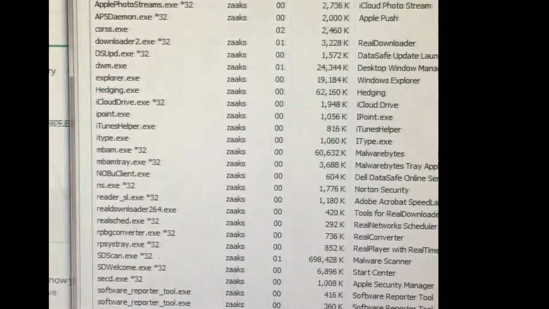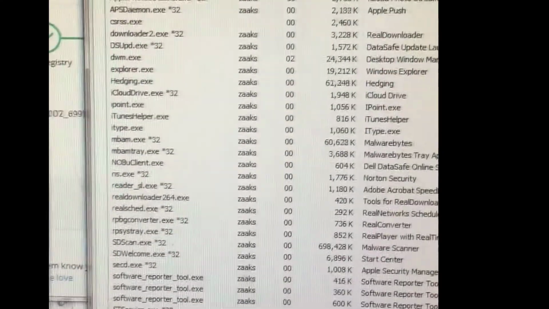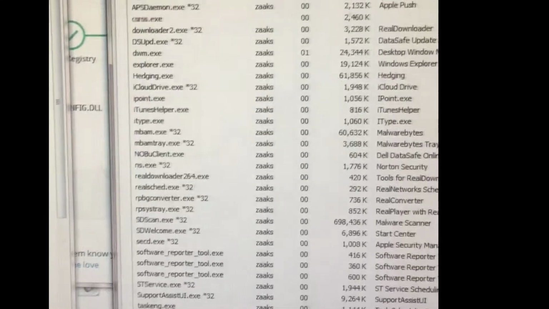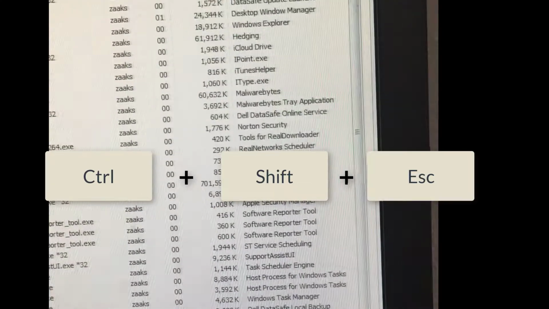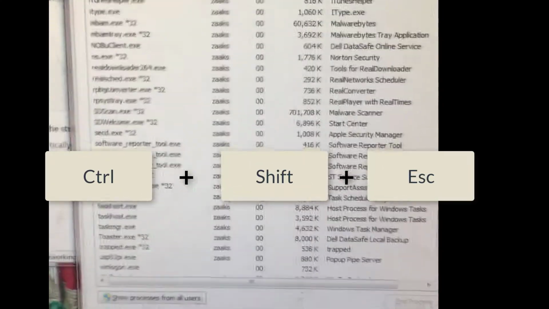How do you get this task manager? There's several ways. The easiest one is you just press Control, I think it's Control Shift and Escape. So you just press all those three keys together.